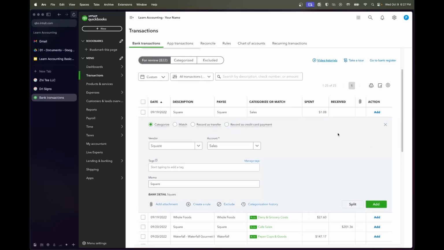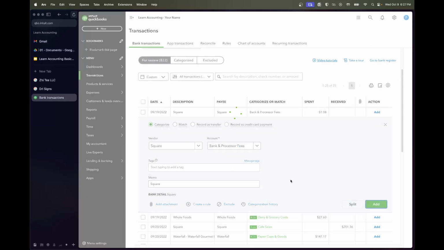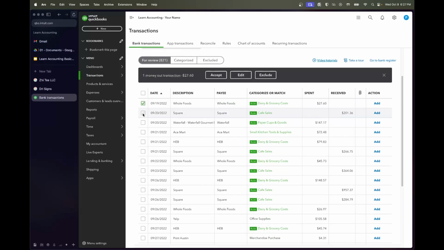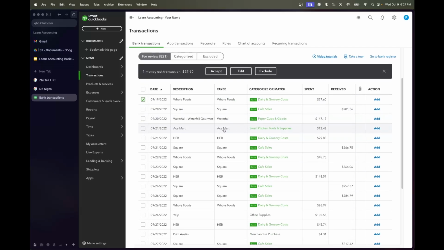So you can see that there's a Square transaction, but for some reason we had to spend $1.08. So what we're going to do is put this into bank and processor fees. This is a valid suggestion.